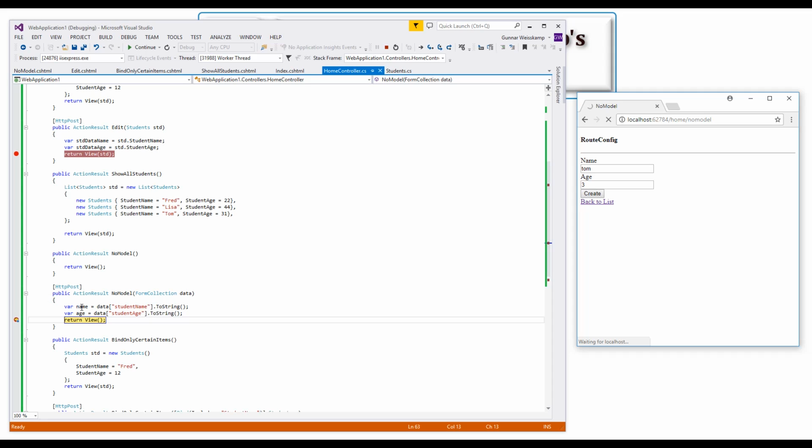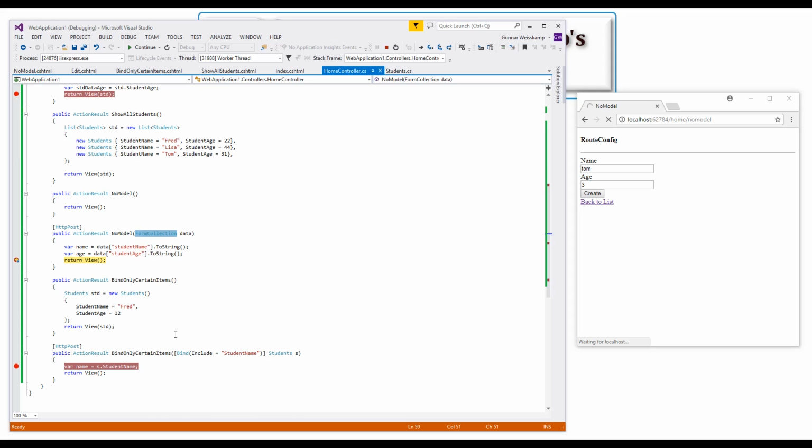Let's have a look here in our variable. There you go, we've got Tom and his age is 3. So this is showing how we can use the form collection, if we haven't got a model, to get information back into our post action. So just another different way of consuming and using information. You do not need to use a model if you don't want to.